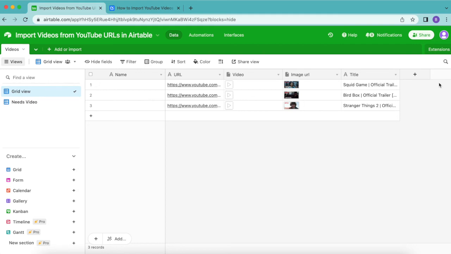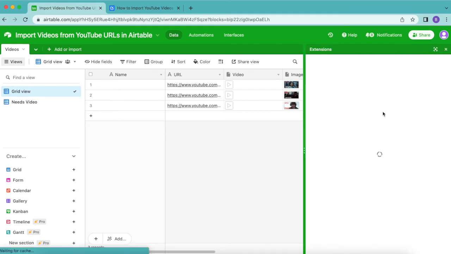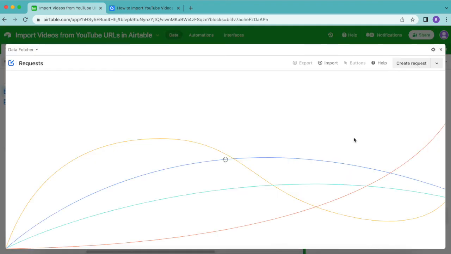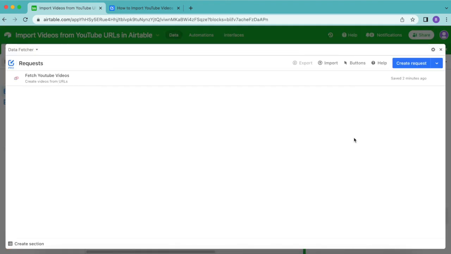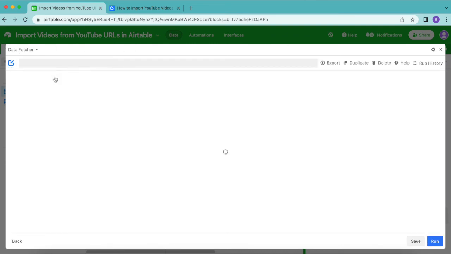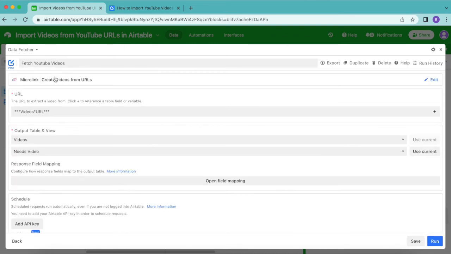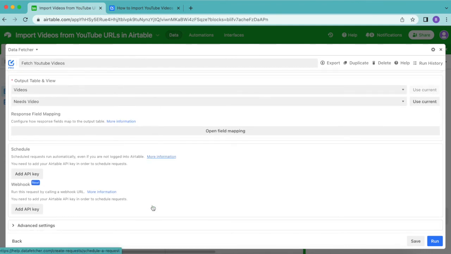So in order to do this, you can go ahead and click on this extensions button again to open up Data Fetcher. When that loads, it automatically brings you back to that request that you've already created. So you can click on that. And this is all of those settings that you have already chosen. If you scroll down a little bit, you can find this schedule option.